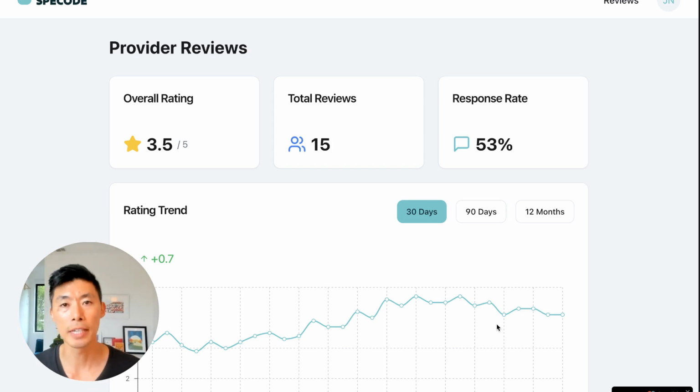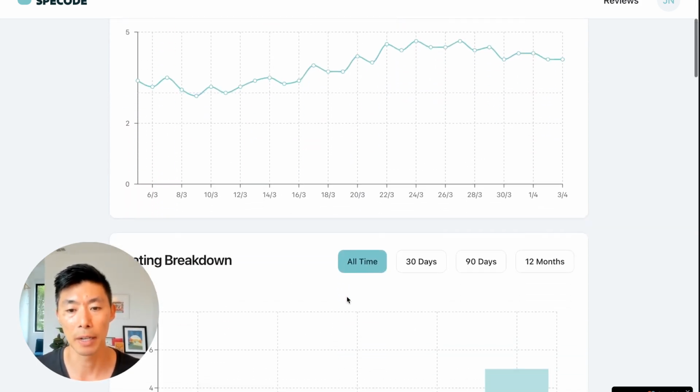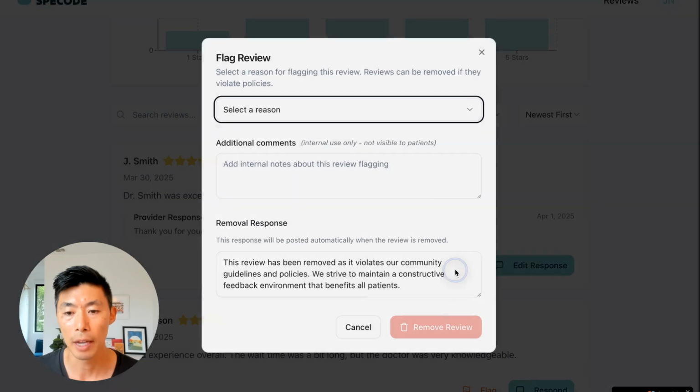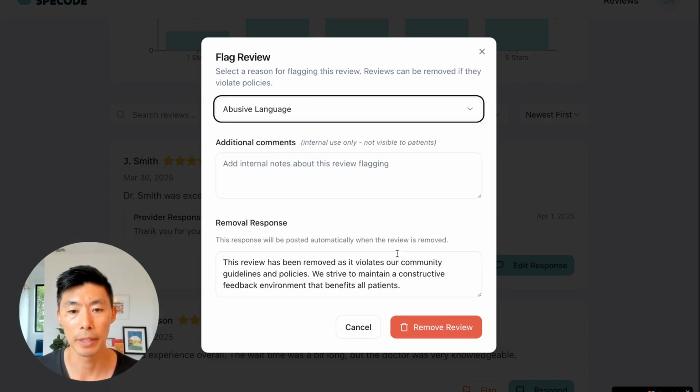Providers can also see the reviews that patients leave. You can see their overall rating, total reviews, and response rate. If there are reviews that should be removed, they can be flagged, and then you can choose the reason for removing them, add additional notes, and then remove the review.